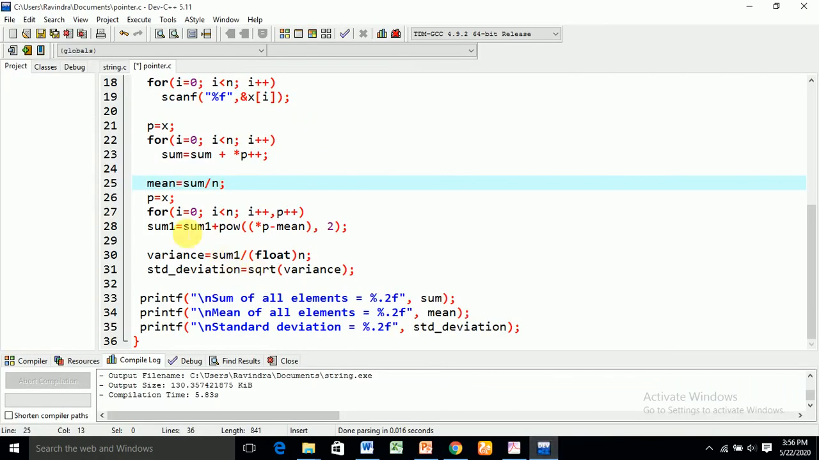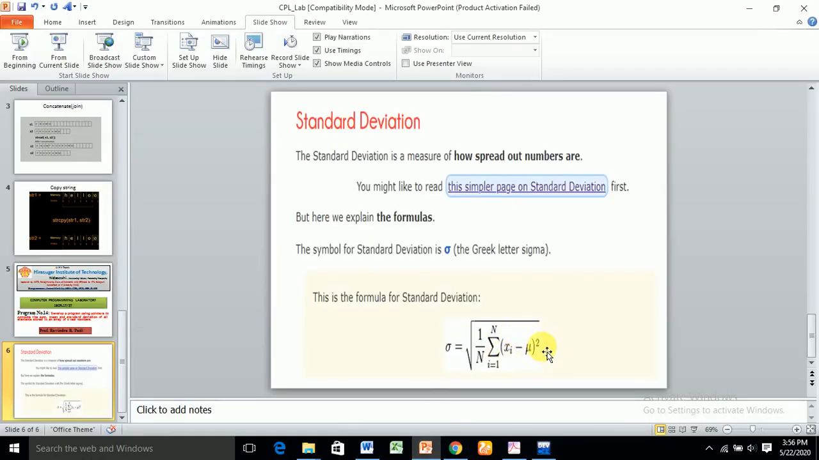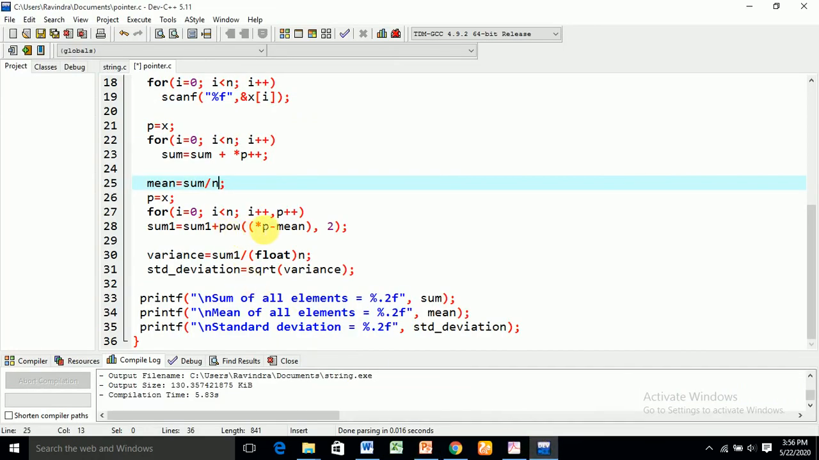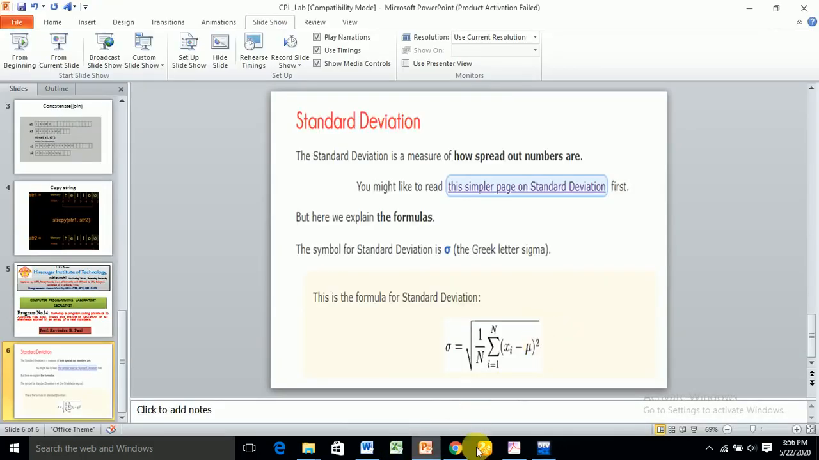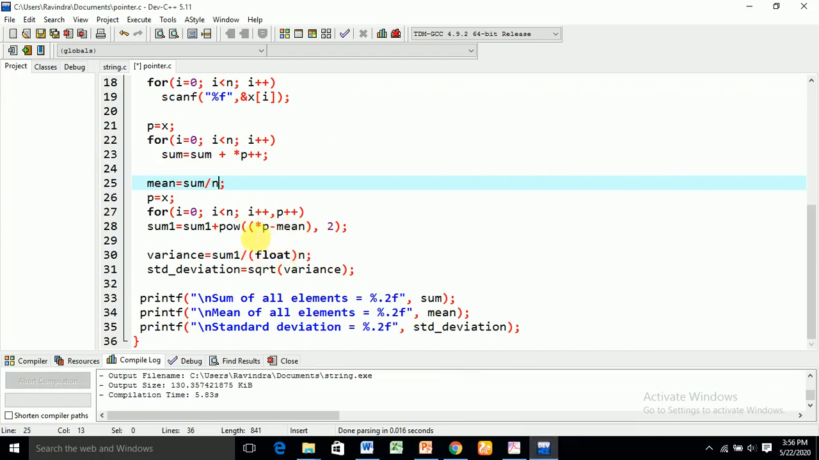We have to add. That's why sum1 equals sum1 plus pow of, because this is the power, instead of taking a square root, I am taking the power function, right? Power of 2, right? Then star p is the array element. As I told, the array element address we stored in p, so star p minus mean, mu is the mean, minus mean, then bracket 2, that is the square. This we have to write using the power function. Means what happens here? Initially sum is 0, then first element minus mean bracket square, first element minus mean bracket square, right?